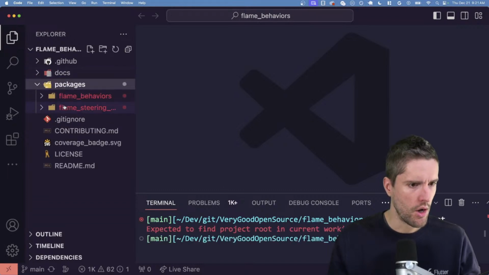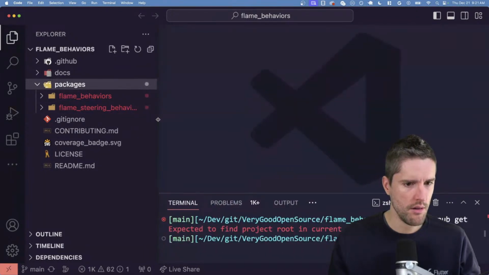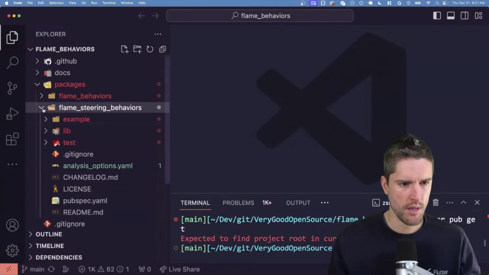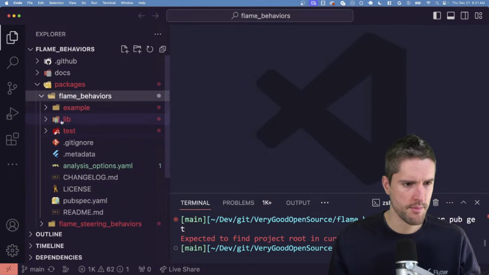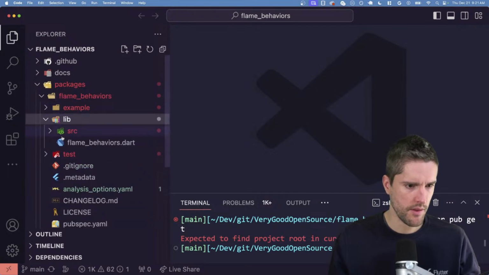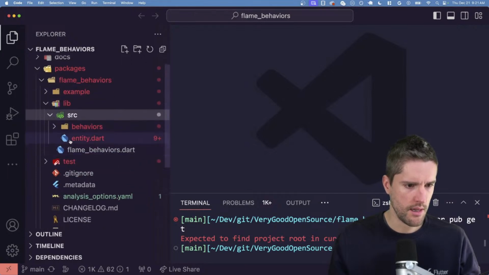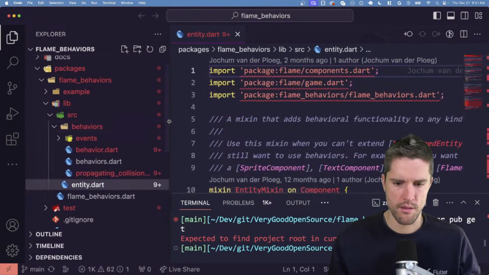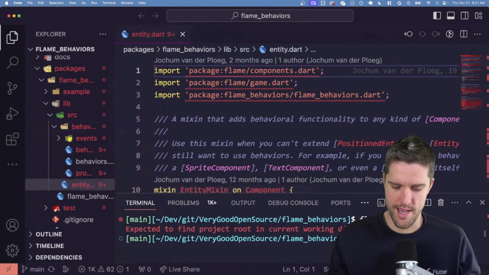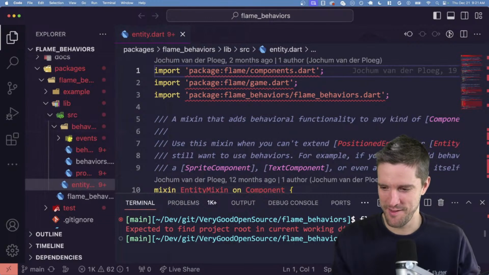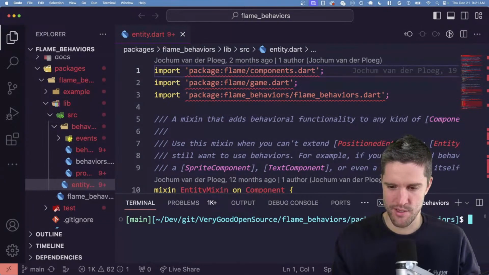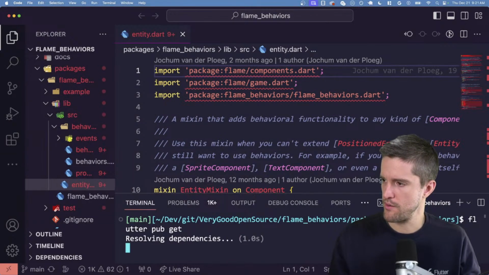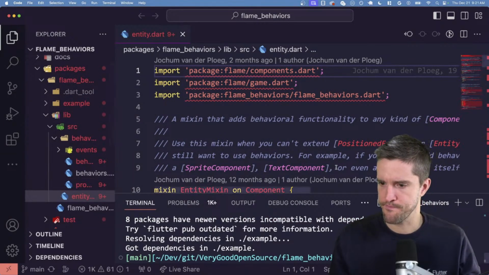All right, so we've got behaviors and flame steering behaviors. Oh, that's a separate package. Okay, I wonder if this is going to give us a bunch of off-the-shelf helpers. But first, we're just looking at base flame behaviors. And what is entity.dart? Here we go. This is going to be good, I think. Oh, right. CD packages, flame behaviors. Yeah, we do have to be in an actual Flutter package directory to run that now, don't we?